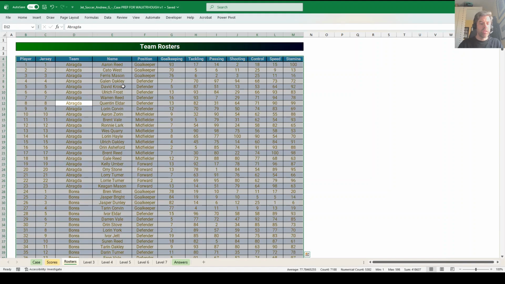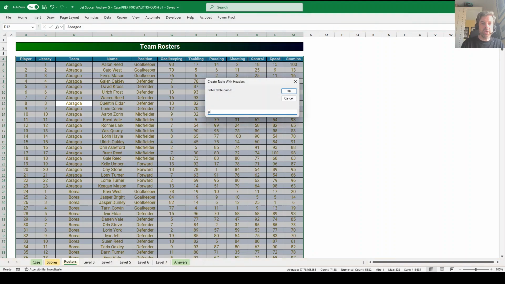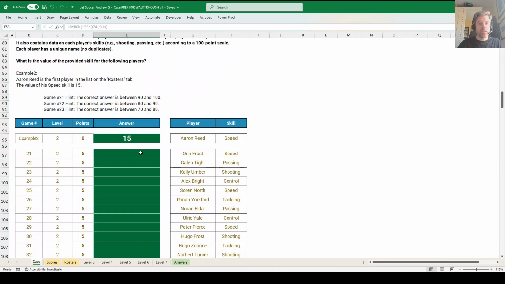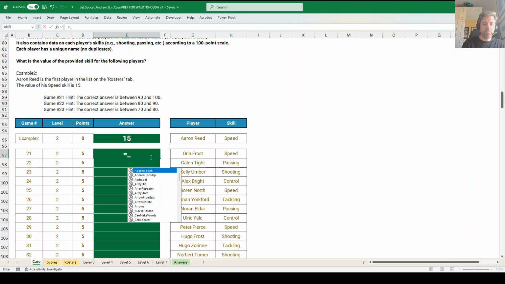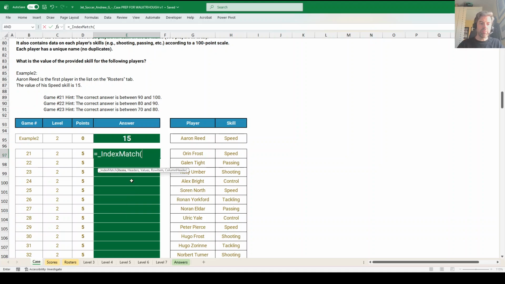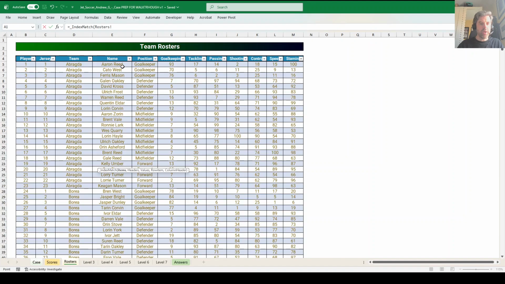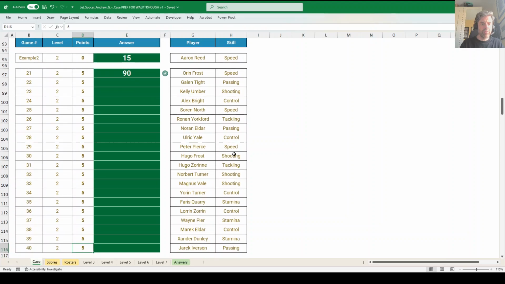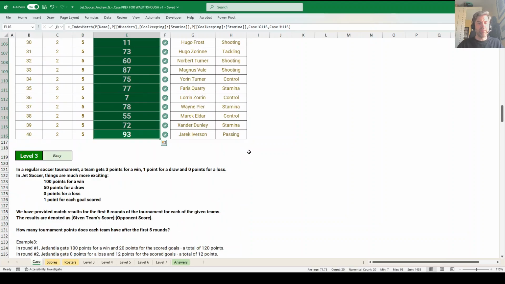Before I do that, I'm going to turn this into a table. We'll call this P for players, and we'll go back to the case and do an index match. I've got a custom lambda. It doesn't really save me that much time, but I just like using it. My items are the names, my column headings are these, and my values are the values in those columns. Then what I'm looking up is the player and the skill. We can fill that down, and that gives me all of level 2.